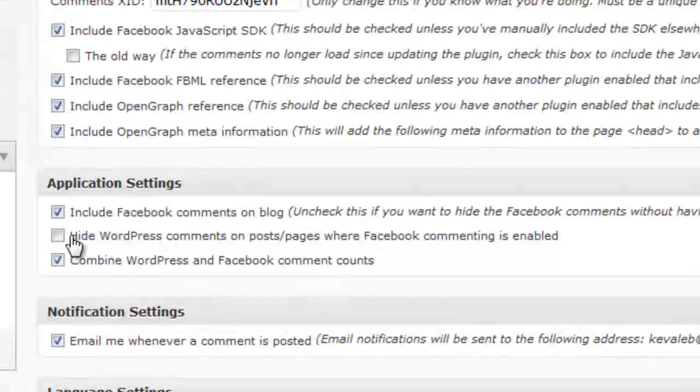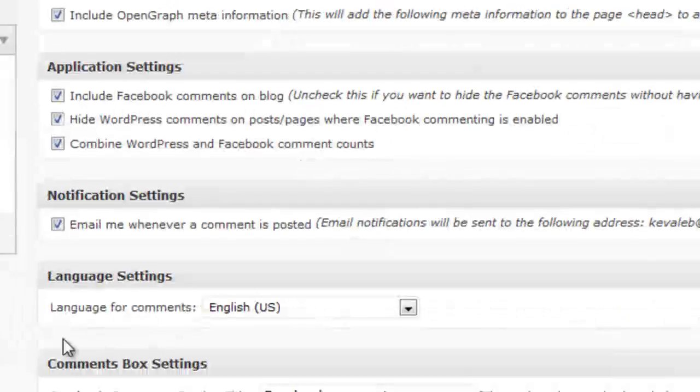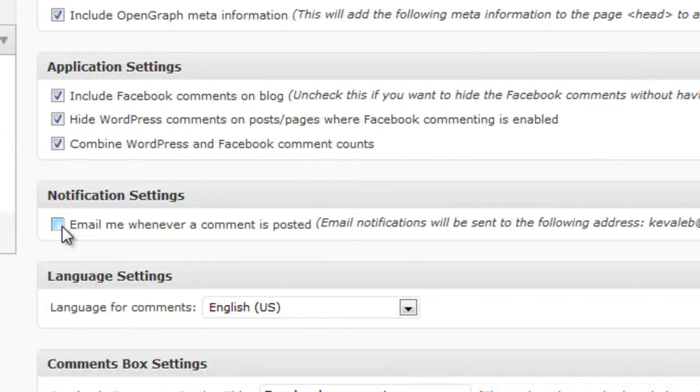First off, you can see right here, hide WordPress comments on post pages where Facebook commenting is enabled. That's awesome because we don't want to show the WordPress comments and the Facebook comments. We just want to do one or the other. So we're going to select that option. Then we're going to deselect this option because we do not want to get our email flooded with emails telling us we have comments every time somebody comments on our blog, right? That can get messy really quick.